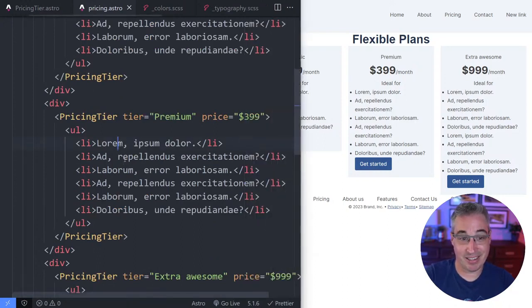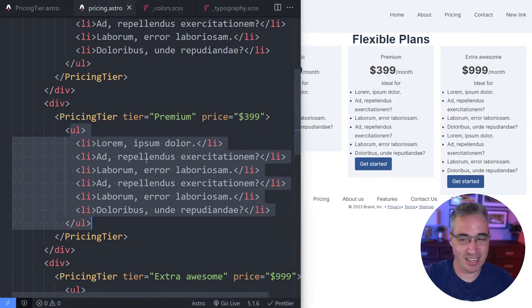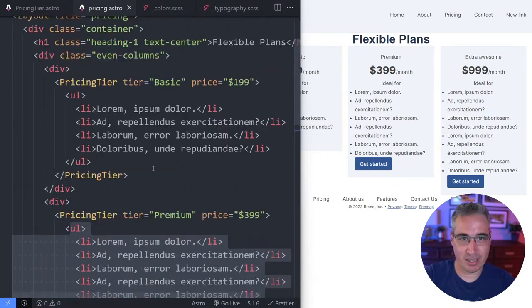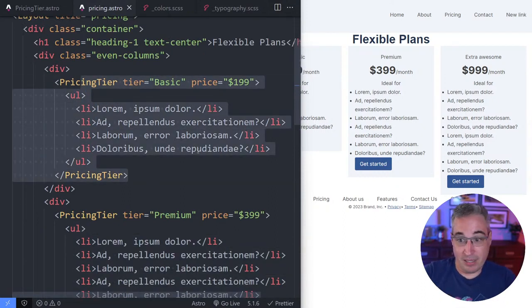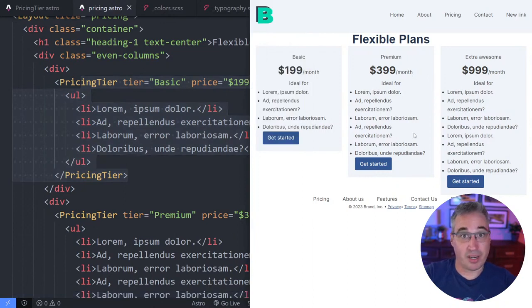You could take this a step further if you wanted and actually make this a component. I don't think you really need to in this case. Sometimes people go a little bit over the top with their components like this, but now you can see that the pricing tiers are working on all of them.